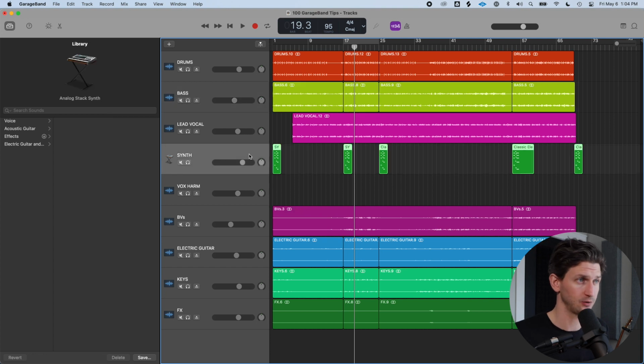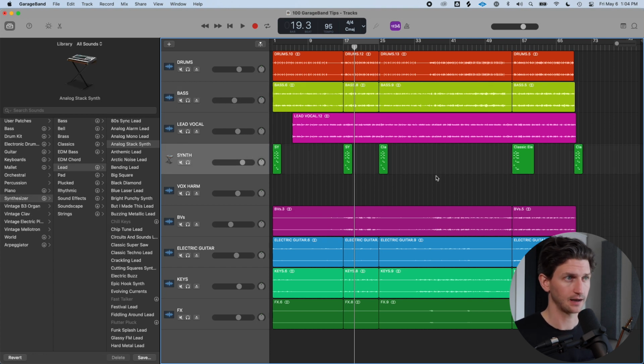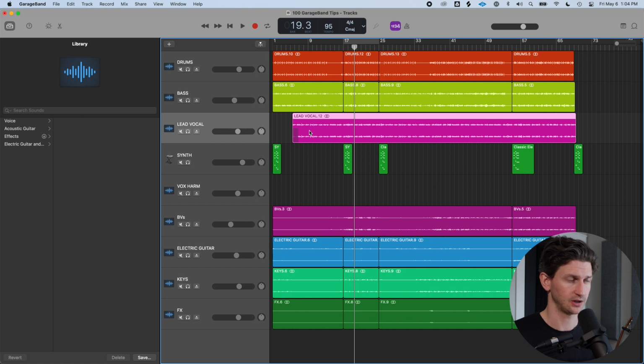So tip number 42, Shift Enter to rename the track. And then tip number 43, Shift N to rename the region. So lead vocal, let's just say, lead, or not keyed, not loud, lead.